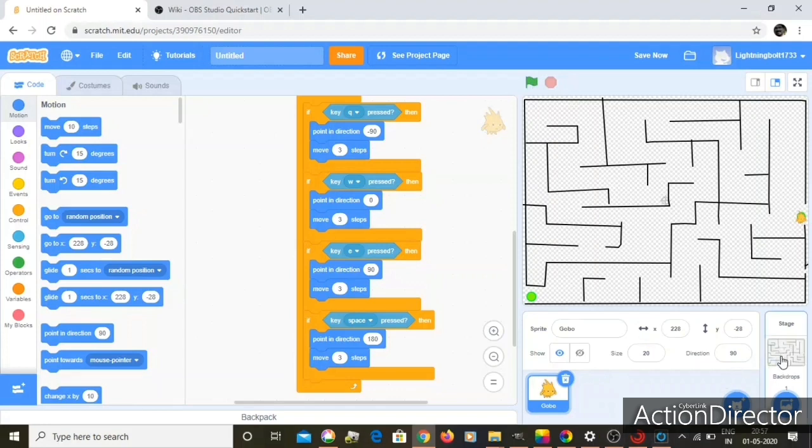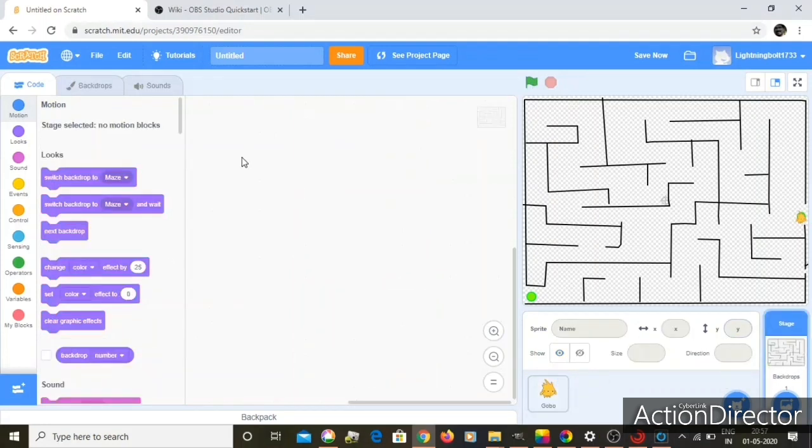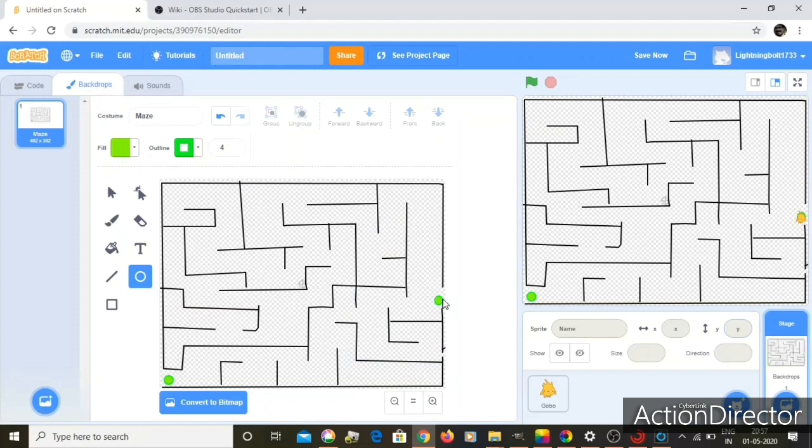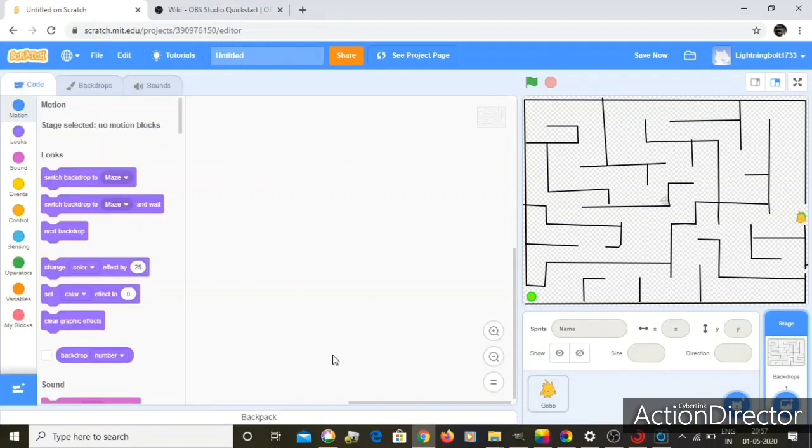Okay, let me just do a finishing touch to my maze. I'm just going to make it a bit bigger, on some parts. So like, make sure that your gobo can go through it, or else it cannot go much. Okay, wait, why isn't it rubbing? Okay, I think actually this might be enough, I don't think I need to change it.